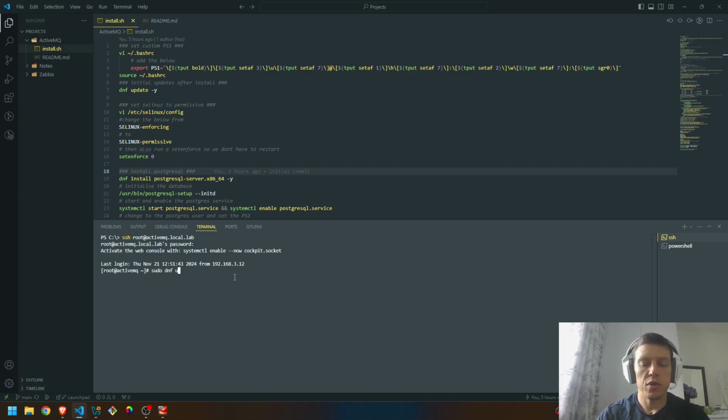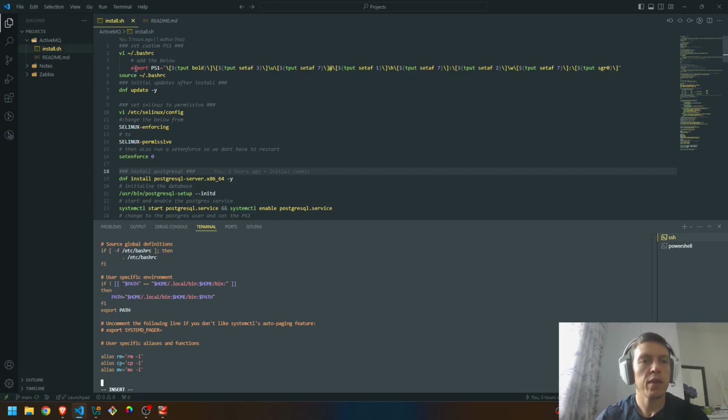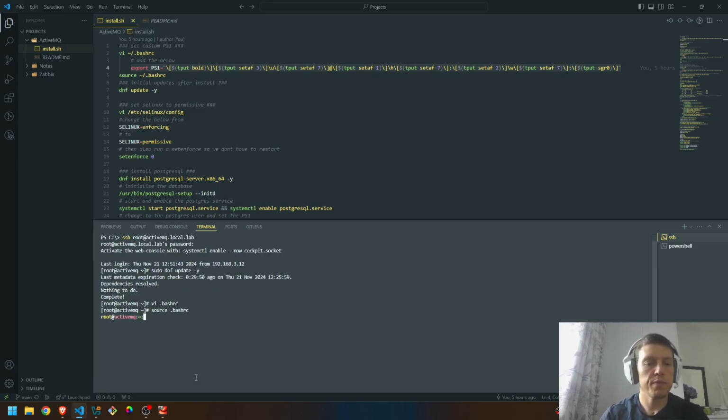First thing we do is updates, and I've already done them so that we don't have to sit through those. Another thing I do on my servers is set a PS1 for them, so that at a glance I can see what server I'm on. So we're going to open up the bashrc. You can just copy this export, save it, source it, and you can see at a glance now we're on the ActiveMQ server and we're the root user. I typically use red for the root user so that it stands out a bit more.